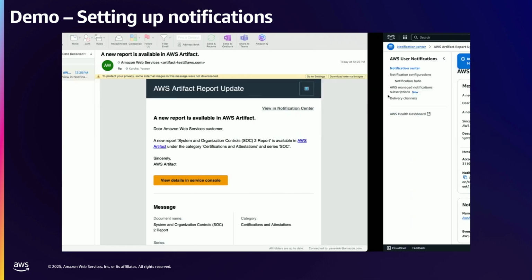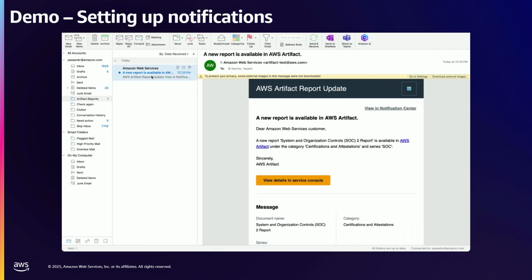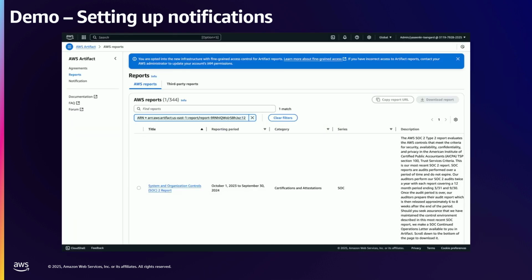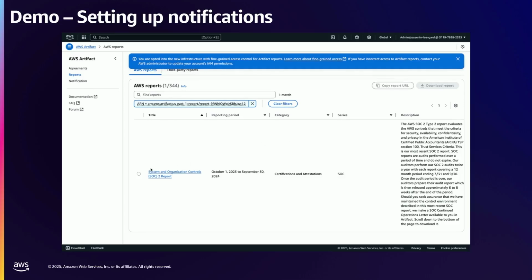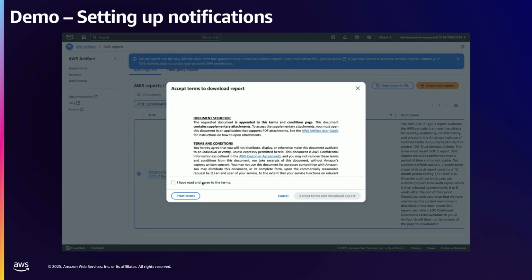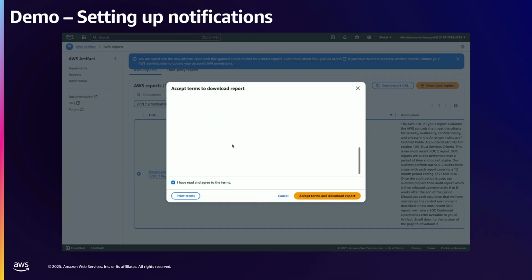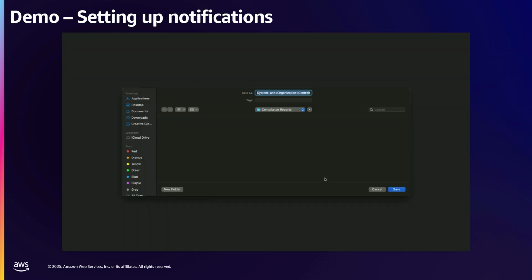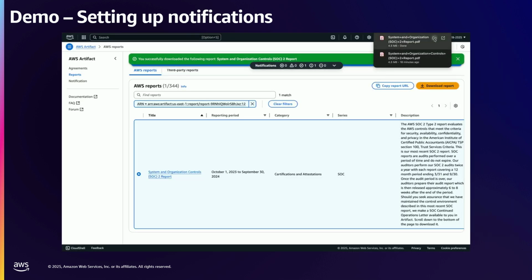But apart from the notification in the console, you will see that we have configured it to actually send me an email when the notification appears on the Artifact console as well. So whenever there's a new report, we can see an email. You can click on the link in the email, and it will take you directly to the report that you subscribed to. In this instance, it's the SOC report. You click on that and download it. Before you download it, you accept certain terms and agreements, and then you download the report. Now, one thing to note, when you download the report, we ask you to open it in Adobe Acrobat.